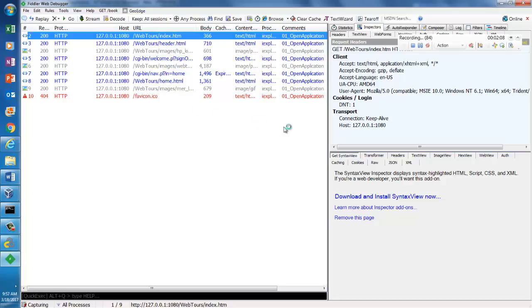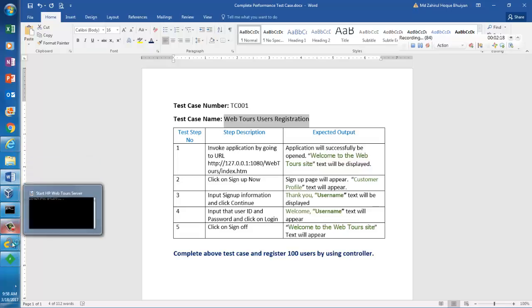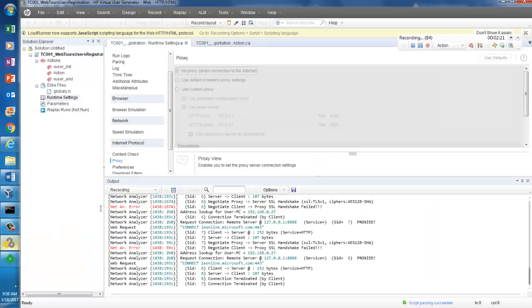Now, our opening application is done. According to our test case, our next step is click on sign up now. Before you click on sign up, what will you do? You will create a transaction. What is the number of this transaction? 02. And what is the name of this transaction? Click on Sign up now. I am copying this transaction name.